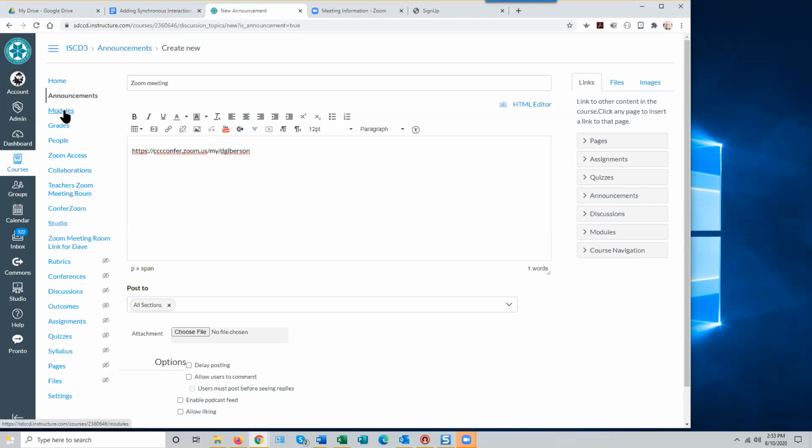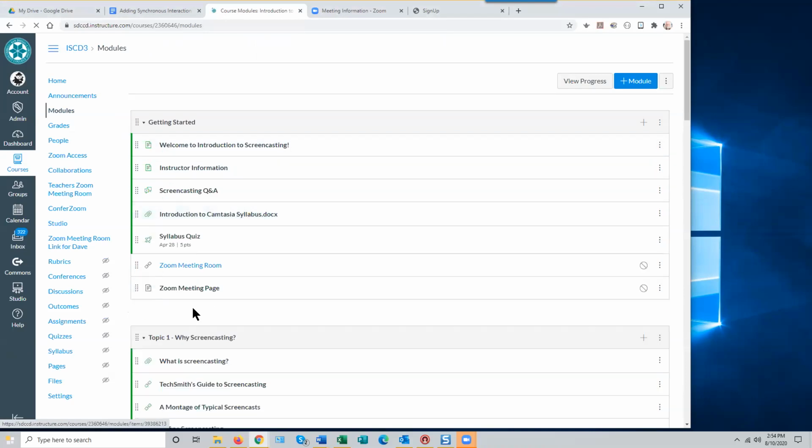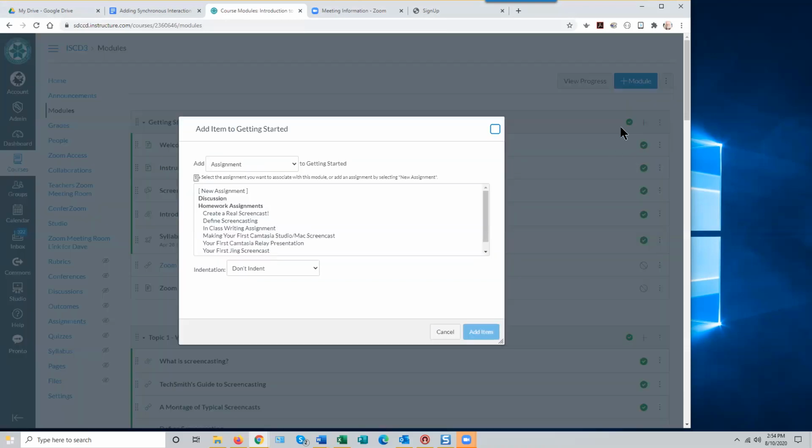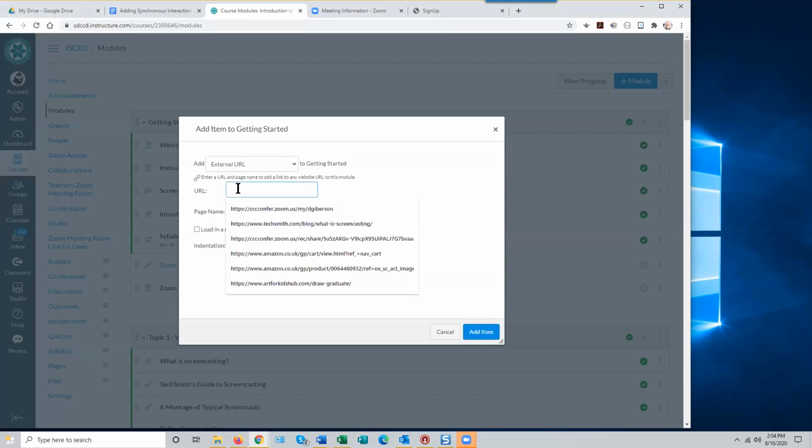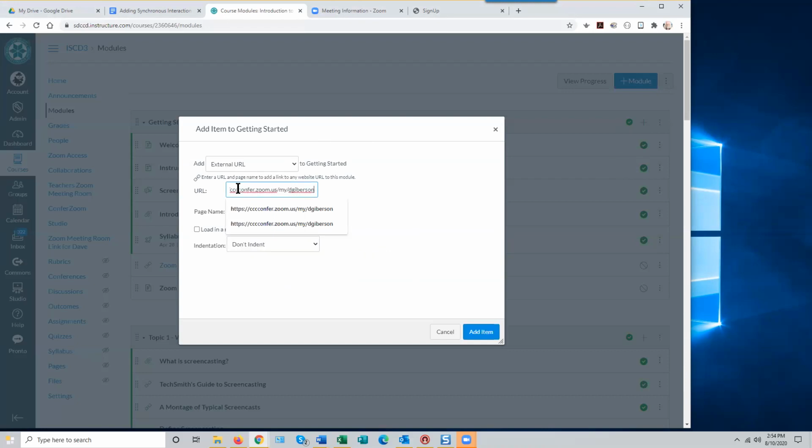You could also create a page, say in your Getting Started module. And here I've already done that, you can create an external URL link, and in the URL box, you can paste your Zoom join URL. I think that's the third time I've done this in this course. You do, in that event, want to load that in a new tab for sure, so that it's not in the middle of all the other Canvas stuff.